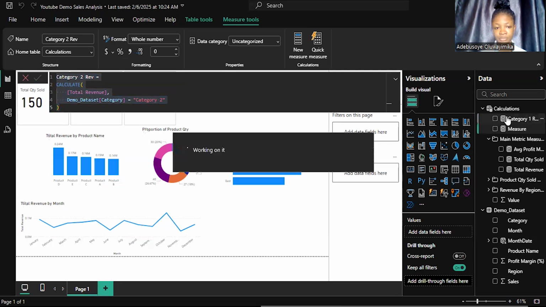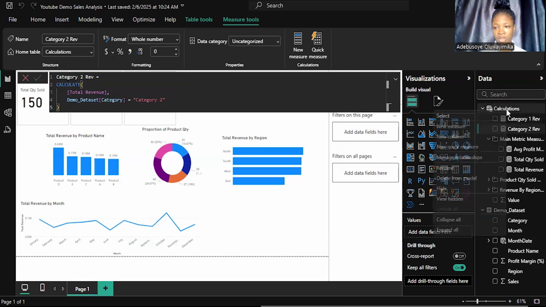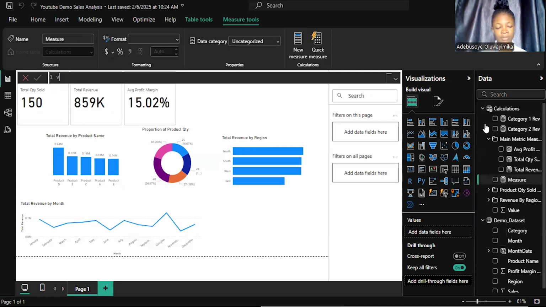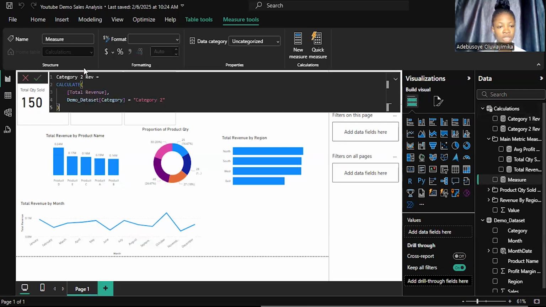Okay, great. So now you right click again on calculations, new measure, then just paste it. Then you change category 2. I already taught you the shortcut to this, right? Ctrl Shift L, then just change this to 3 and hit enter.